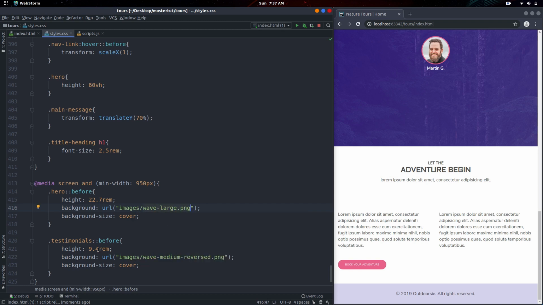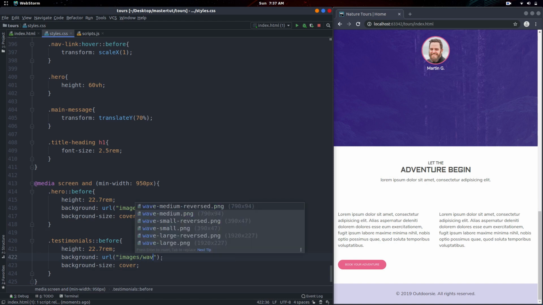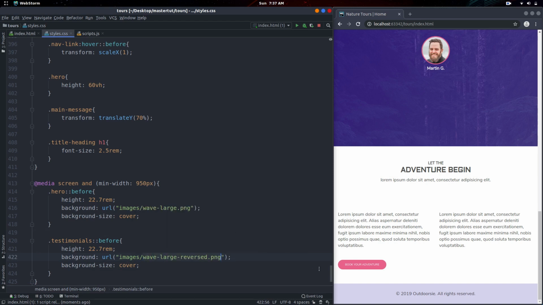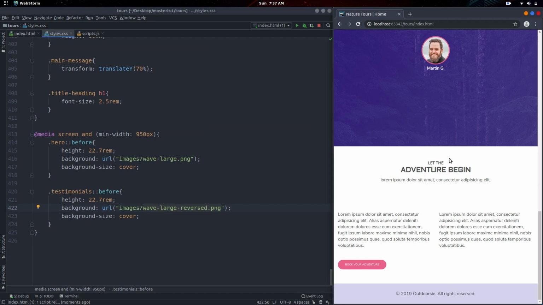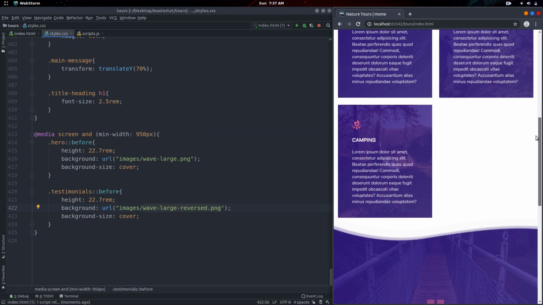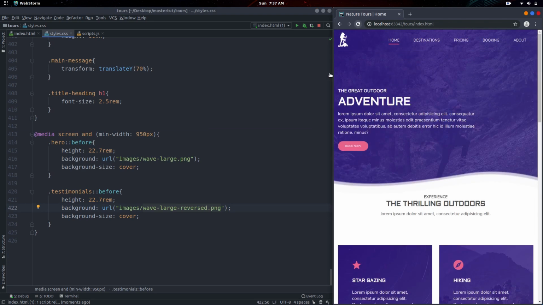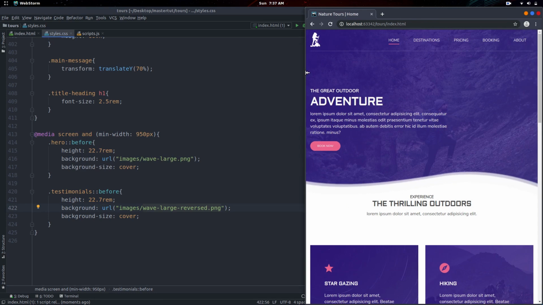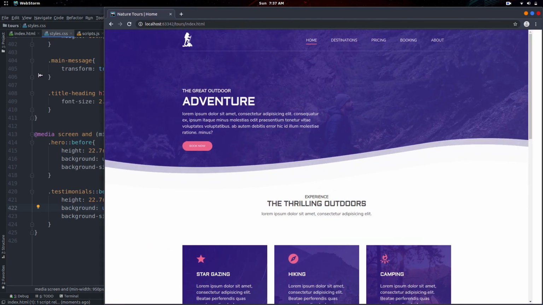Then the other one is going to be the same for the height, and the wave is going to be wave large reversed. Now that we have the right waves, if we make it bigger, you see them grow, as you see right there.